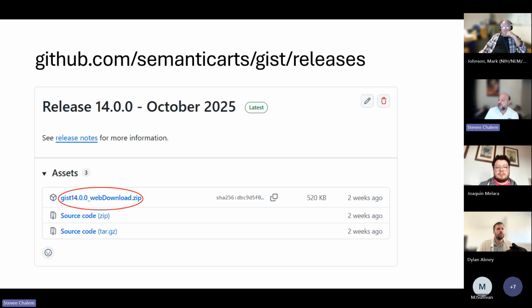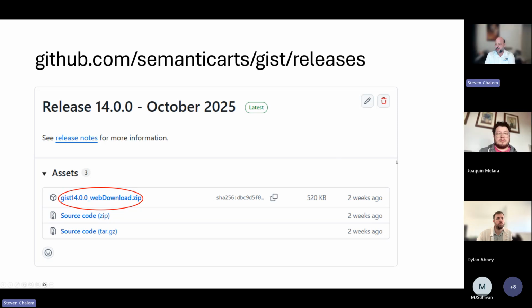So I mentioned we release on GitHub. If you want to really go to the source and make sure you've got the real thing, you can go to the GitHub page. We have a download package there that's zipped up. We also have the source code that was used to put together that release if you really want to dig into the guts of this.